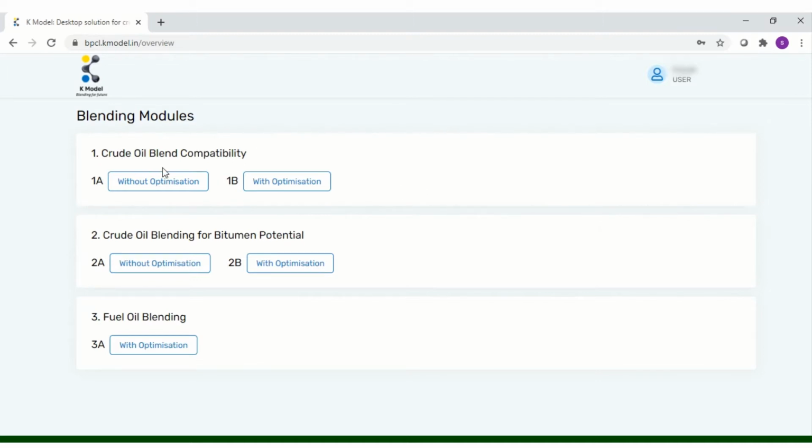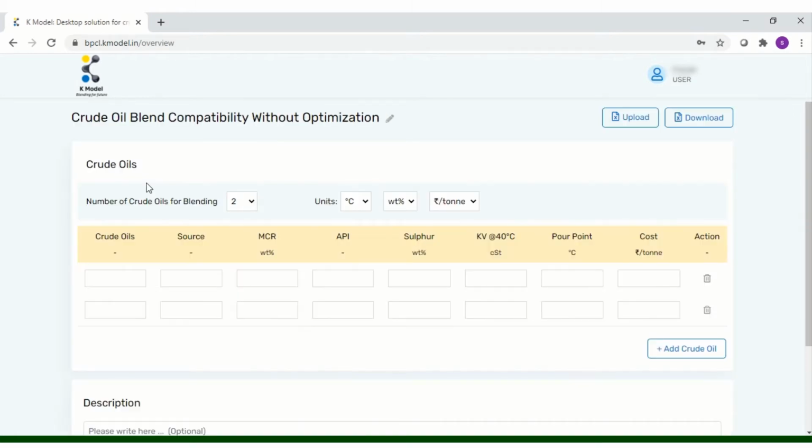The first application, Module 1A, is for crude oil blending compatibility without any optimization. If you press this 1A button here, you will land up in the application page for Module 1A. This is the front page of this application, which allows you to check the compatibility of blends whose compositions are known to you. In a single run, compatibility of 20 crude blends can be estimated with a maximum of 10 crude oils each. The first input that you need to provide is the number of crude oils for blending.